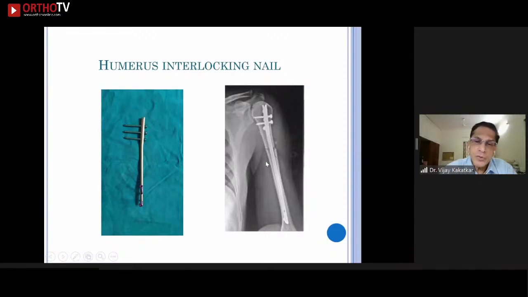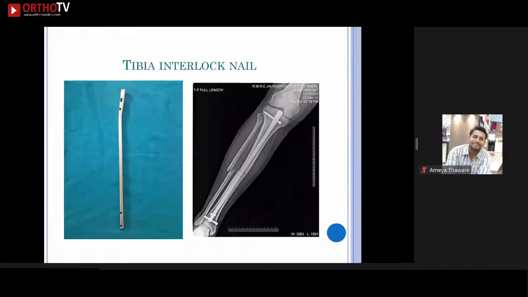And for transverse fractures, most of the trauma surgeons have stopped using this intramedullary nail because the incidence of delayed and non-unions is much more. In spiral or comminuted fractures, this nail is still one of the best implants, wherein you can do the fixation with minimum exposure of the soft tissues, and you can get good union.